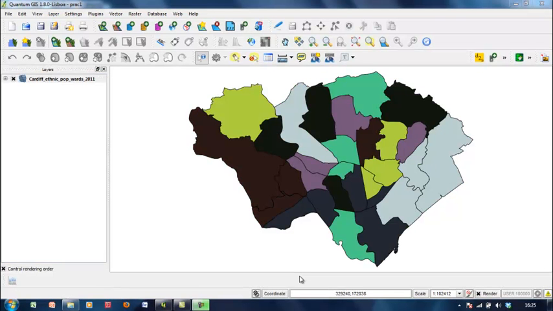Our current map is pretty boring. It just gives a colour for each ward. More interesting maps are ones which actually map data for the wards. So what we're going to do now is produce a simple map of census data, and in this case, the non-white population that lives in Cardiff according to the 2011 census.